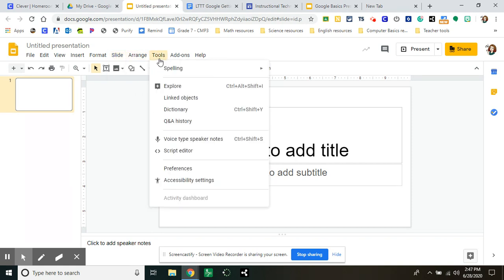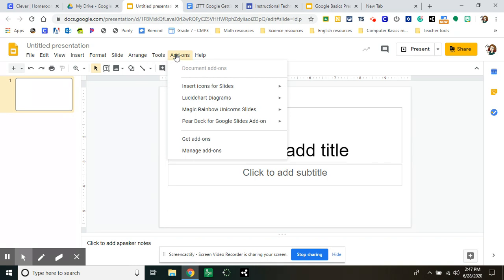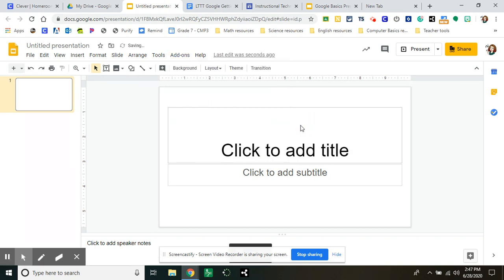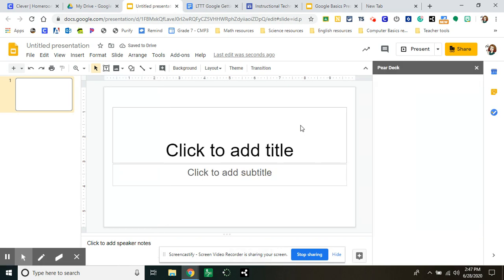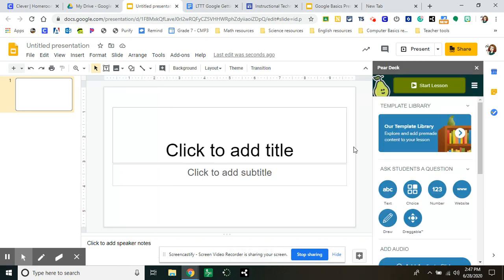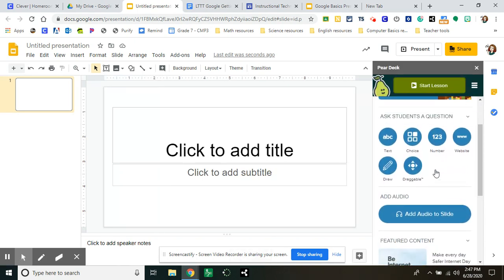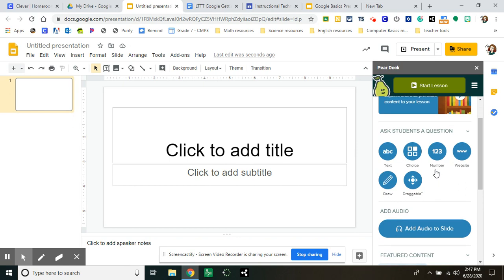There is one thing I want to show you on here. Pear Deck. I'm not going to go into a whole thing on Pear Deck, but Pear Deck is super, super cool if you are willing to put in the time to make it. You get to make an interactive slideshow, and then you start the lesson with your students, and they can interact with your slideshow and you get to see what they did, and it's like a whole thing.